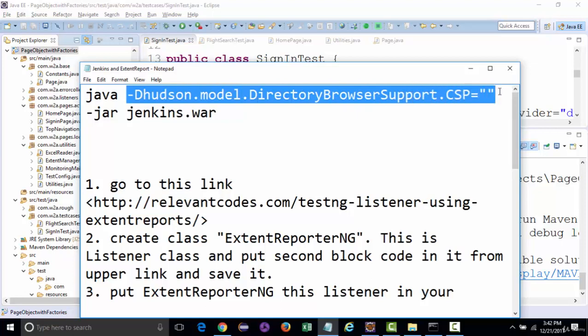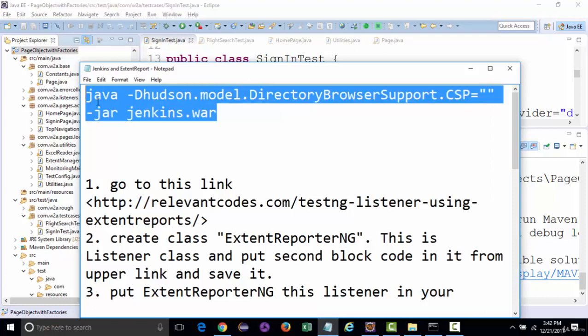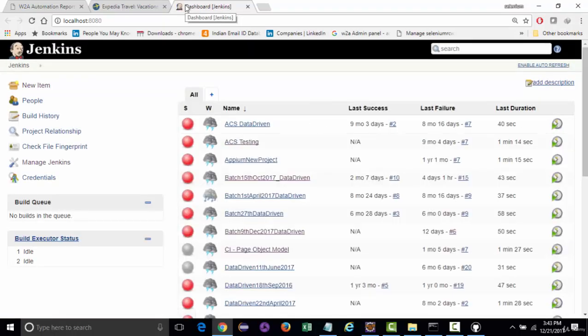directory browser support.csp equal to blank. This is what you need to add while starting Jenkins services. Once the Jenkins services are started, you need to go to localhost 8080 to access the Jenkins UI. And make sure on your Jenkins UI you have the HTML publisher plugin already installed.